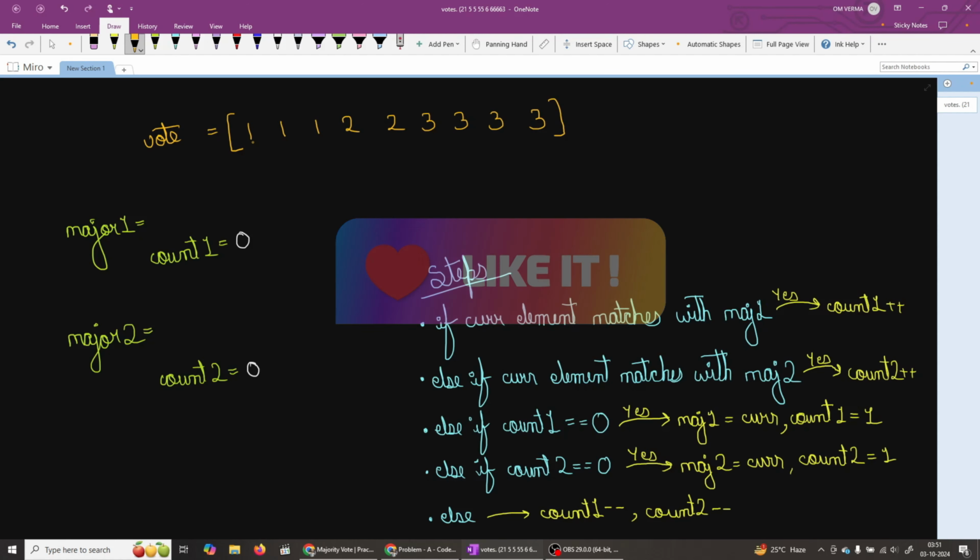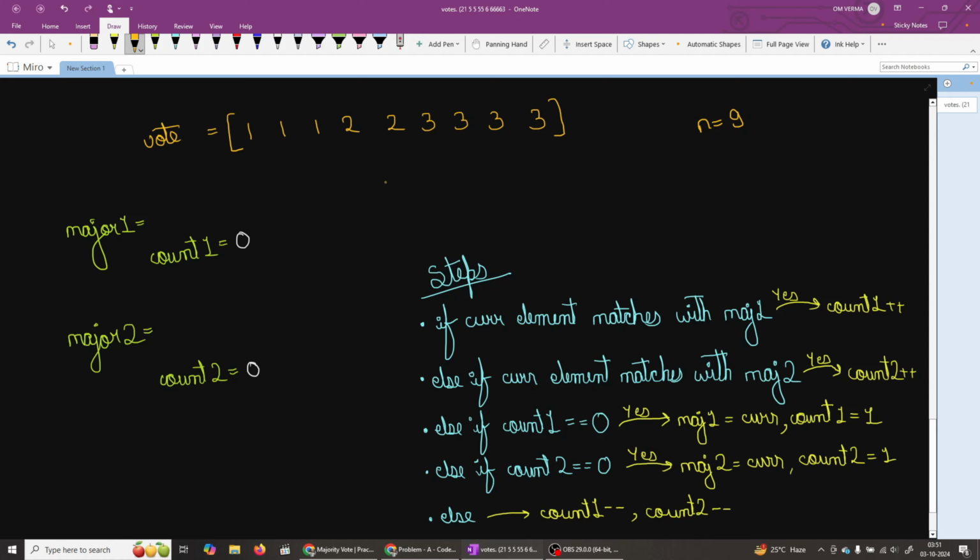Okay, 1 2 3 4 5 6 7 8 9. So n is equal to 9 and we have to find whether there is any candidate who got votes greater than n by 3. So n by 3, 9 by 3, is equal to 3. So is there any candidate who got more than 3 votes? Let's check it.